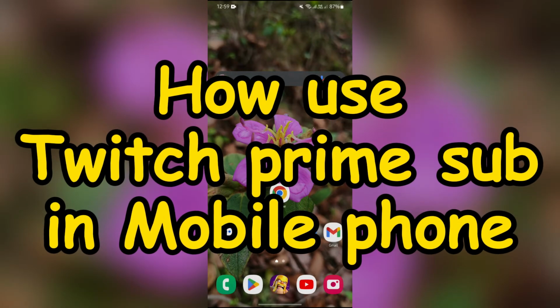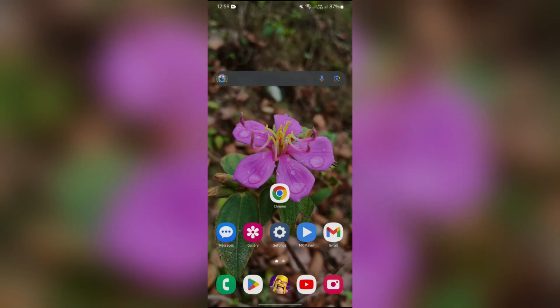How to use Twitch Prime Sub feature on mobile phone. So without any further ado, let's dive right into this exciting video. Now in order to do this process, it is very easy.